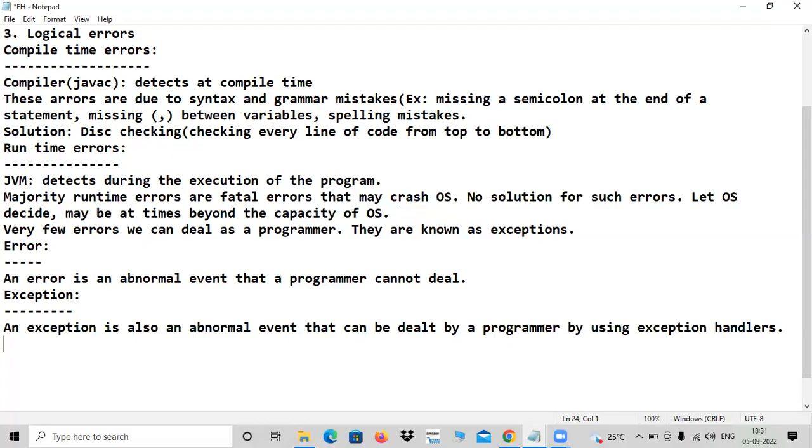A lot of theory is there in the beginning. Let me complete the theory portion first, and then talk about logical errors. So, what are logical errors? These errors are neither detected by the compiler nor by the JVM.